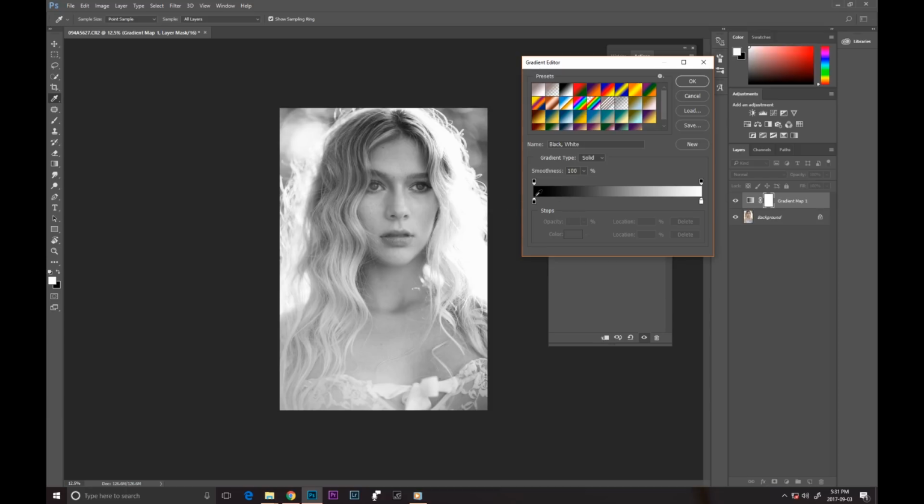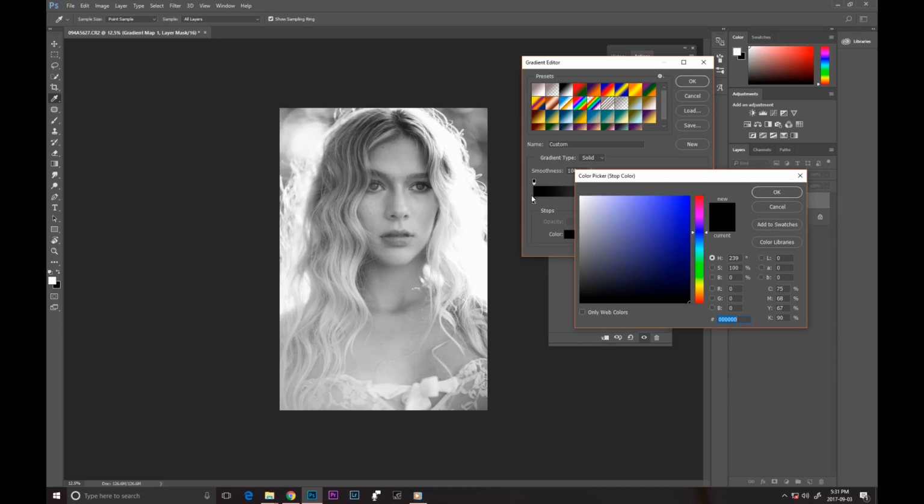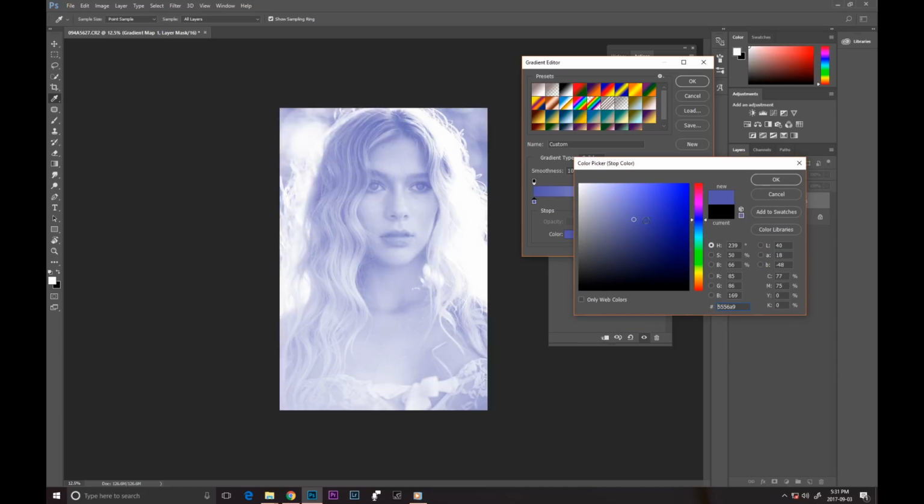Now to change a color of your gradient map, you can simply click on the little square right here and it's going to take you to the color picker. You can choose whatever color you like here. I usually like to stick with darker colors for the shadows and with lighter colors for the highlights. So let's say that I want to choose this really dark green color.